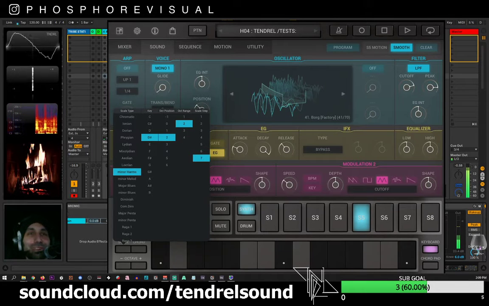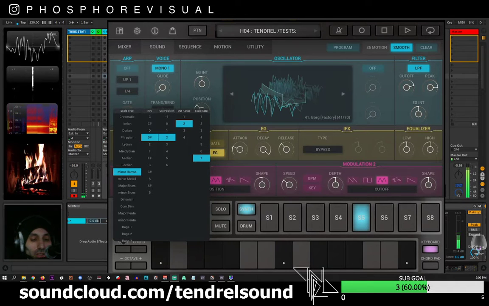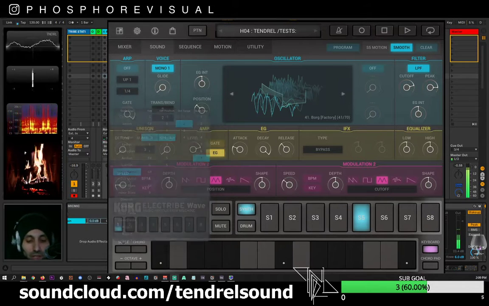Oh, coffee tables. Yeah, you've got your new different scales. You set your key, octave position, octave range, scale step, all that good stuff.